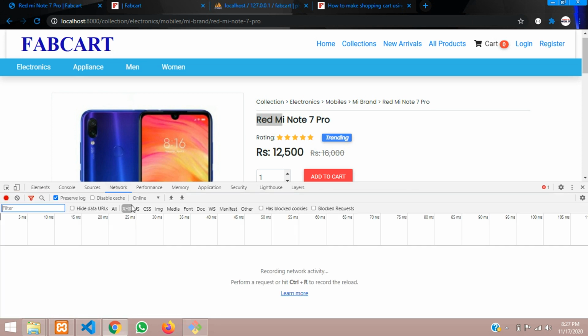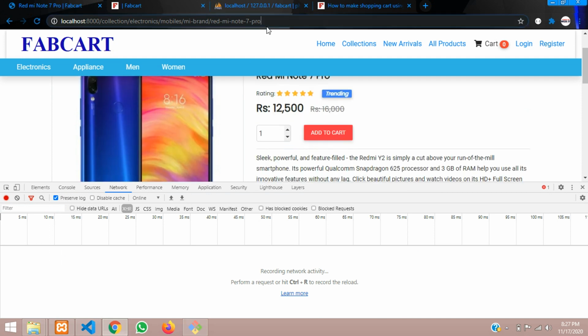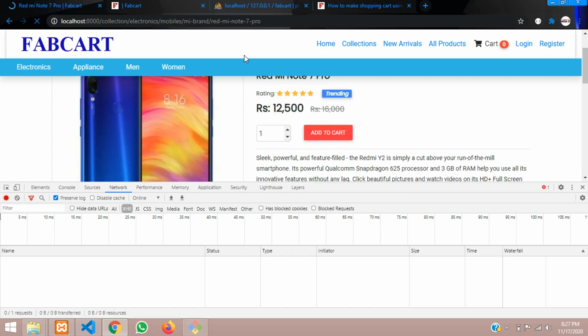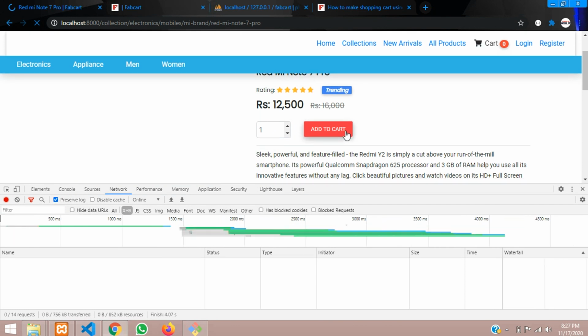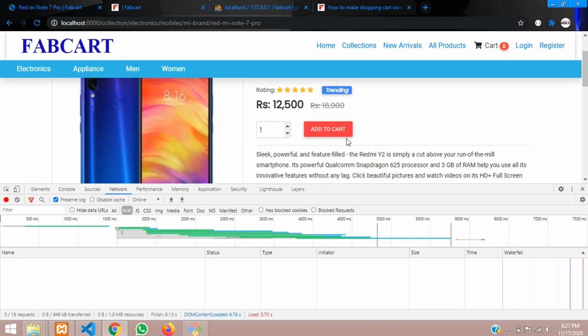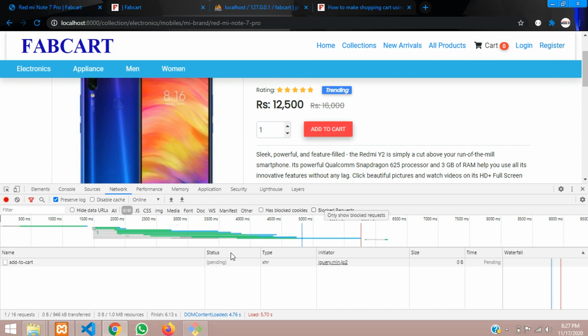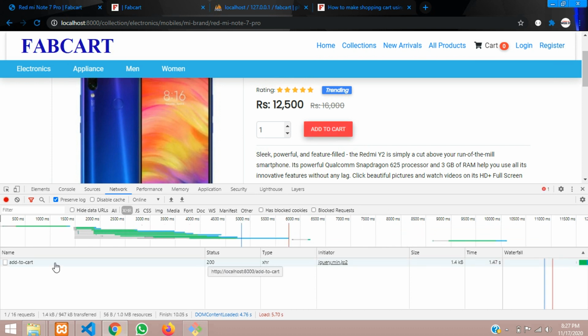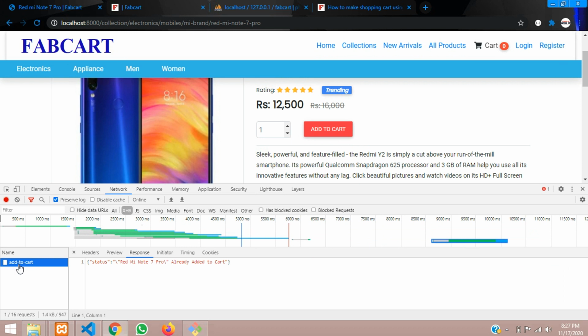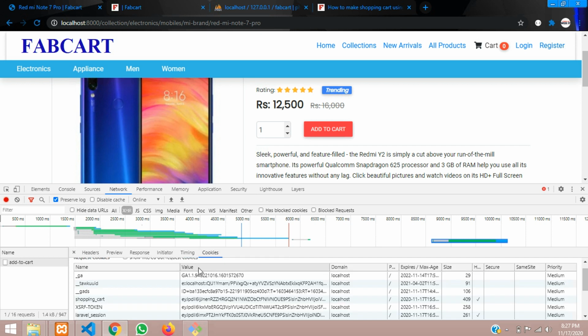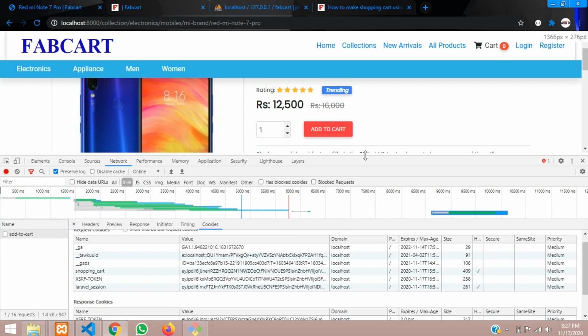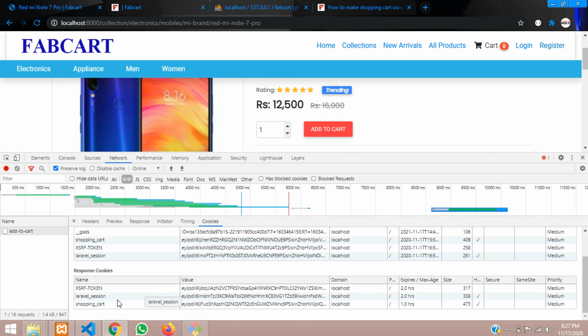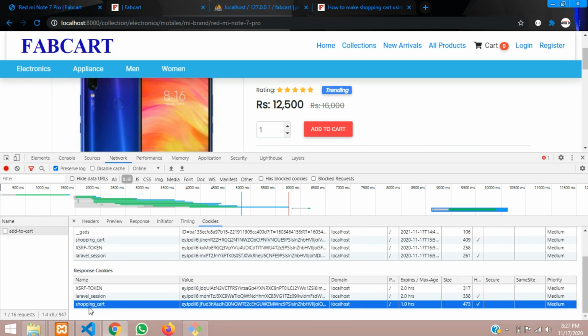Let's go to network, and you can see none. We will see the status. So let me refresh the page. So we will refresh it, and now let's click add to cart once it's loaded. Cool. So now let's click add to cart. Pending, request 200 is successful, and now let's view the output. You can see that Redmi Note 7 Pro is already added to cart with the function, right? And then you can find that cookie also over here, shopping cart.